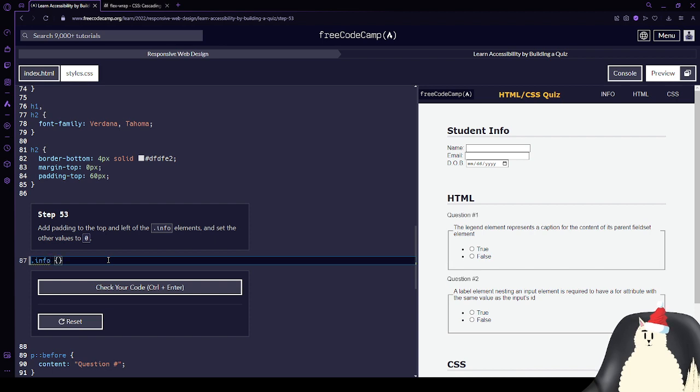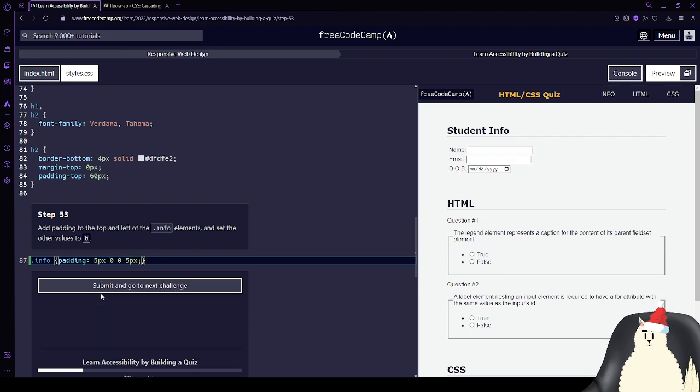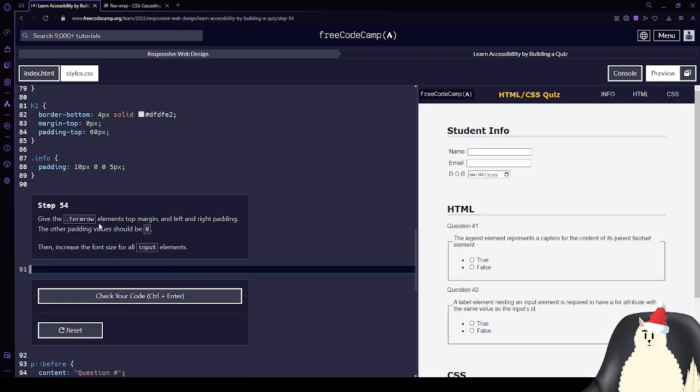Info. What is it? Add padding to top and left. Set other values to 0. It says add padding, but it doesn't say how much, so I guess I'm just gonna do this. It's top, right, bottom, left, I think. Yeah. Goes clockwise. Give the dot form row elements top margin, left and right padding, and other values should be 0.